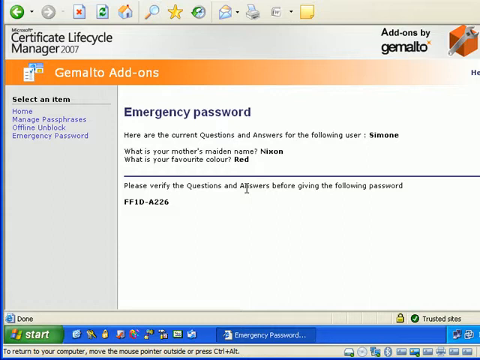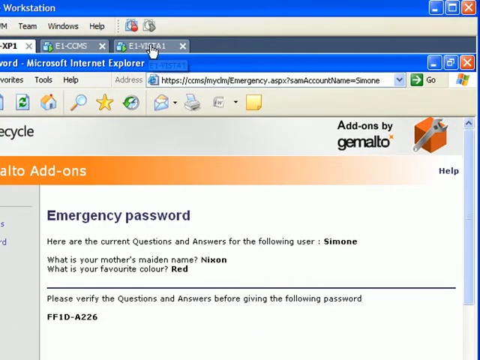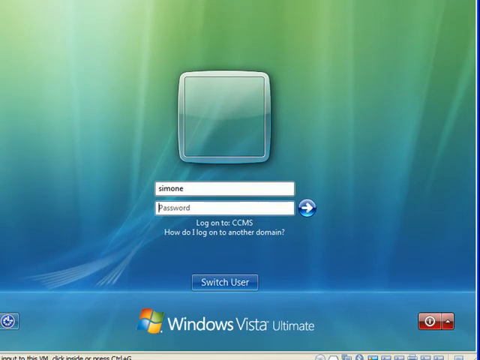One thing to bear in mind, that there are configuration options around the length of that emergency password. Ordinarily that would be significantly longer, but for the purposes of a demonstration I made it quite simple and easy to remember. So we're now going to switch back to the Vista machine and imagine that we're Simone trying to log on with the emergency password. So we're already at the right screen. I'm now going to enter that emergency password which we just saw, FF1D-A226, and try to log on.